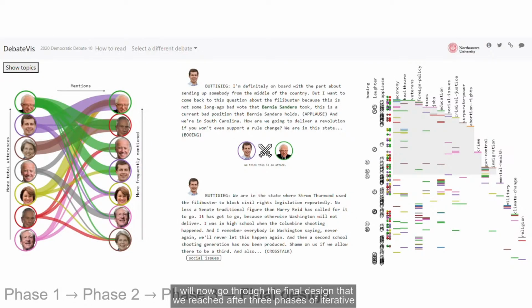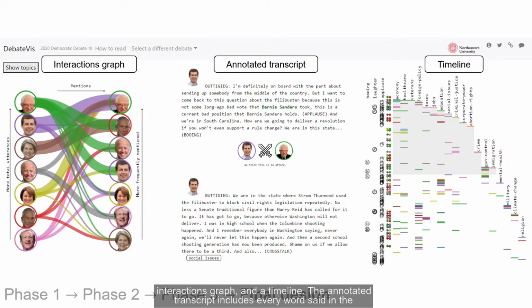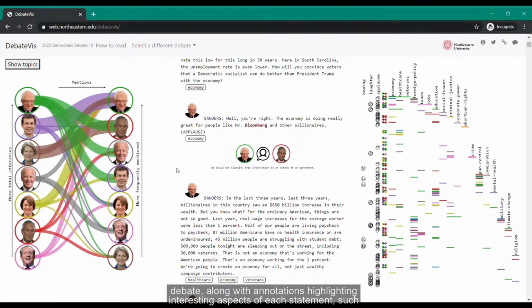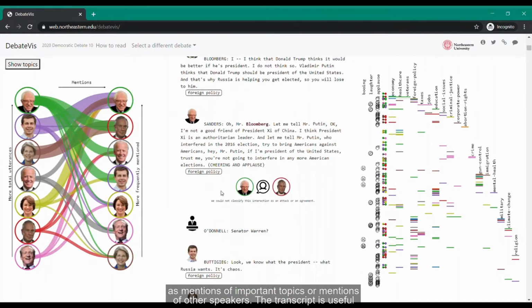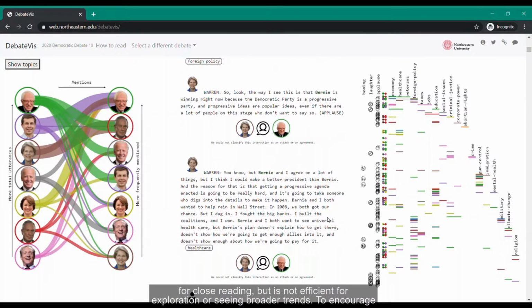I will now go through the final design that we reached after 3 phases of iterative development. The DebateViz interface has 3 linked views: an annotated transcript, an interactions graph, and a timeline. The annotated transcript includes every word said in the debate, along with annotations highlighting interesting aspects of each statement, such as mentions of important topics and mentions of other speakers. The transcript is useful for close reading, but is not efficient for exploration or for seeing broader trends.